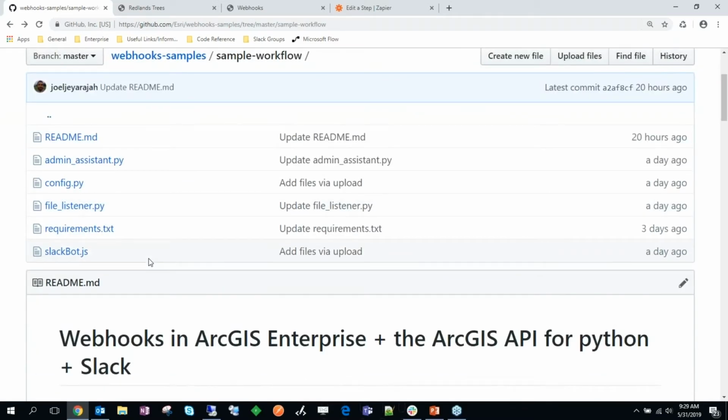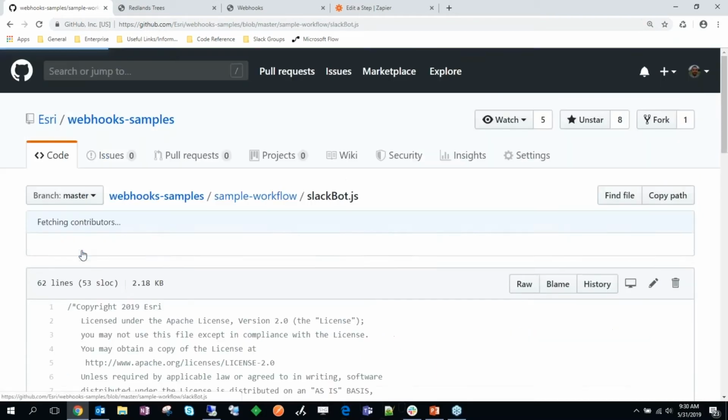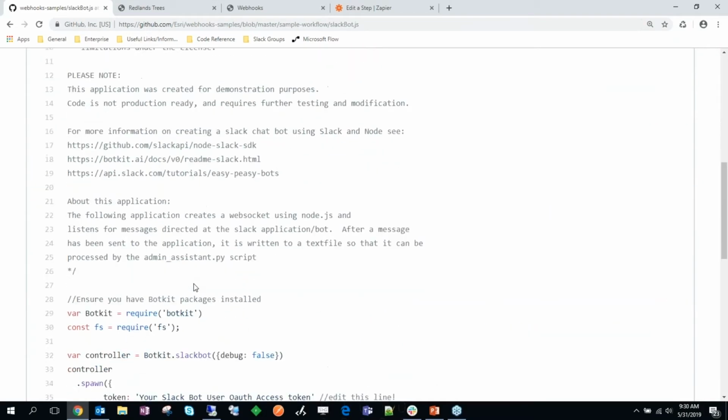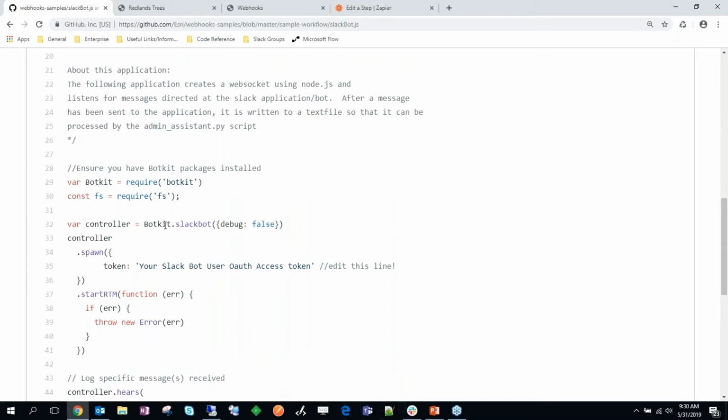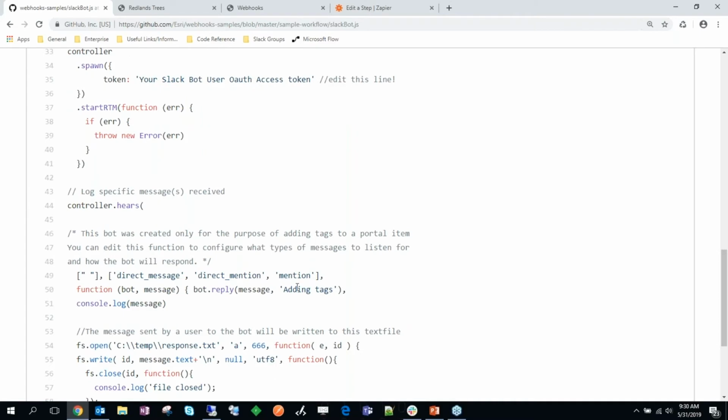And then the second part of this is this Slack bot JavaScript file. Thinking back to that demo, you saw that once we receive that message, the administrator can add the tags within Slack. For that, we used a package called BotKit, and it allows you to create a WebSocket that's listening for messages within a Slack channel. When you get that message, you can then train it on how to respond. So you saw that it responds adding tags.